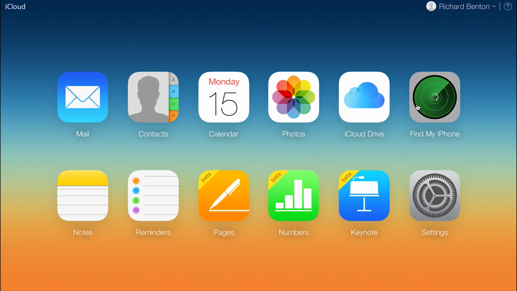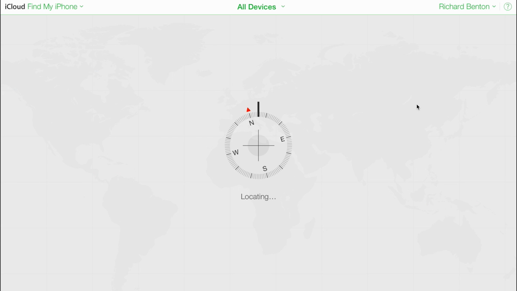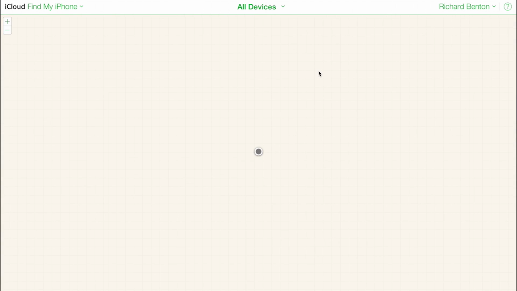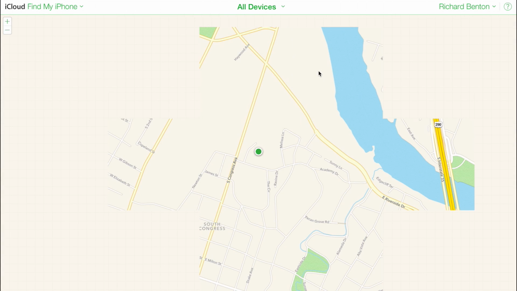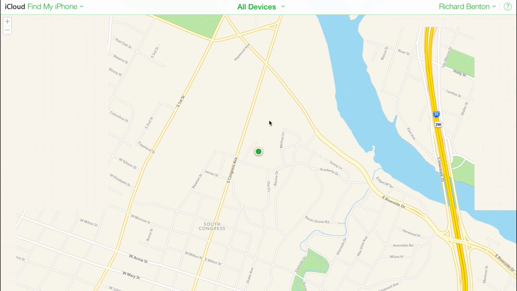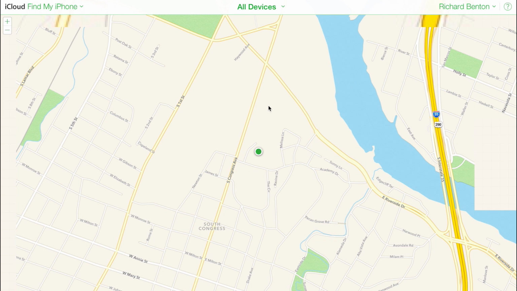Click the Find My iPhone app. The service loads a map that shows the last known location of all devices connected to your iCloud account, assuming those devices have Find My iPhone iPad enabled. Devices currently online are marked with a green dot, while offline devices are marked with gray.